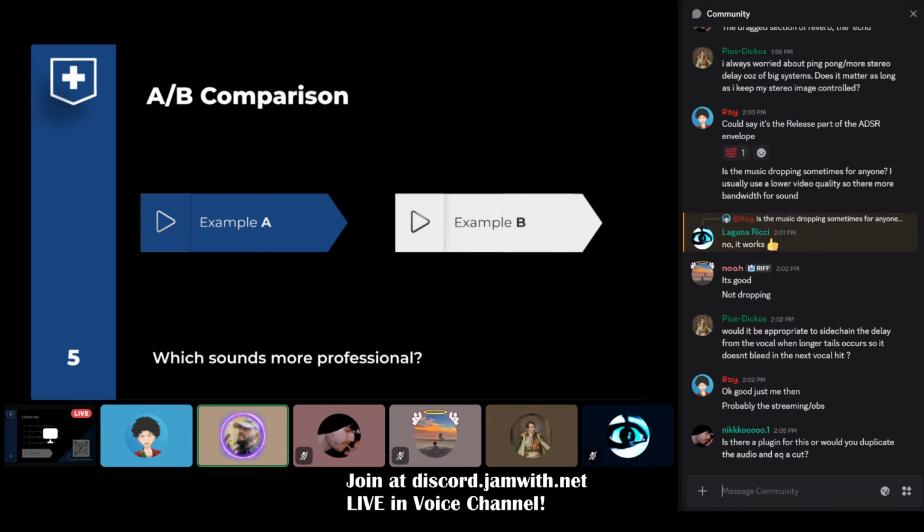Is there a plugin for this, or would you duplicate it? I would usually use the stock Ableton multiband. Then you create the chains. You make a group and you create the chains, and you use the actual audio chains, the Ableton ones, yeah. Nico, what do you mean about a plugin for this or duplicating the audio?